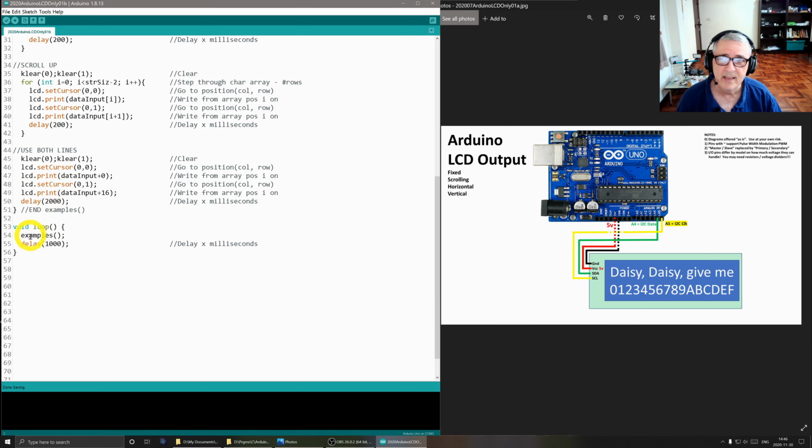And this is the main routine that just loops through this example, and it delays 1 second every time it does the loop through. And that's it. So some very simple ways to scroll your data, get more out of your small LCD screen, and that's it.